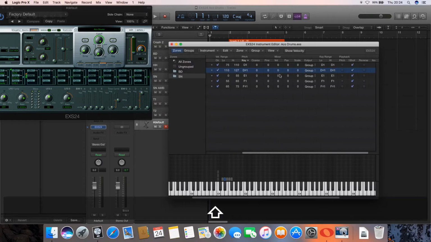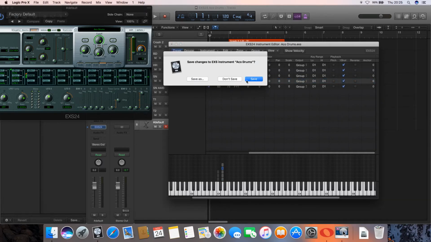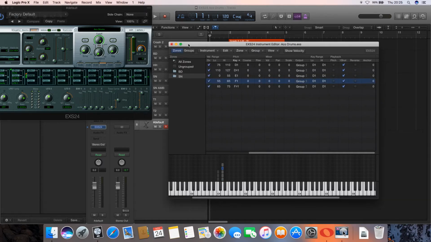Right, okay, we can move each file from this parameter here, the key range, so we can say D1, and you can see it moving down to D1 at the bottom of the screen there. It's probably easier to drag it, but I'll just show you as an example. D1, and D1. Oh, D sharp. Oh, come on. D1. Great. So let's save that, and then let's have a quick listen to that.